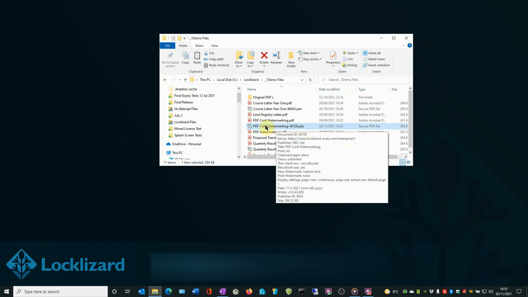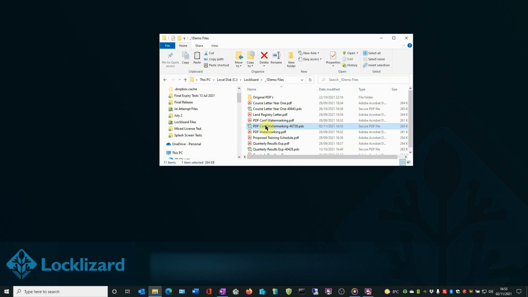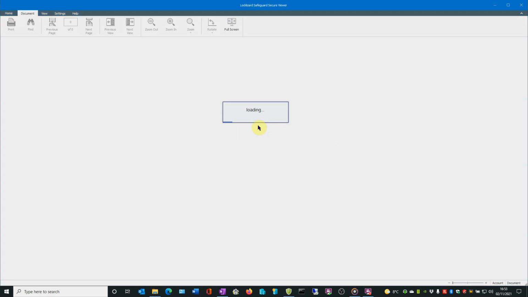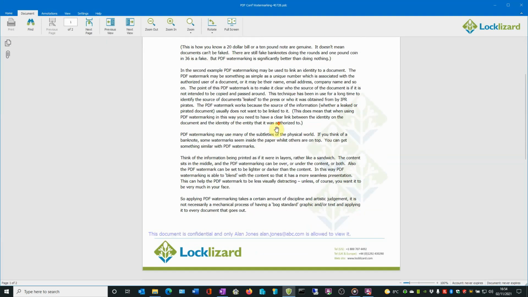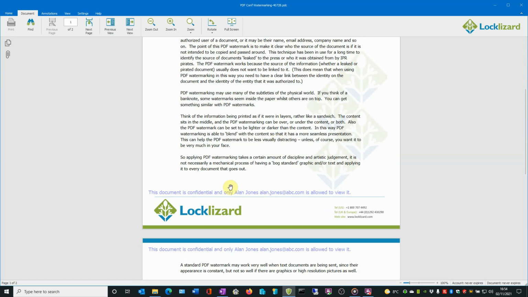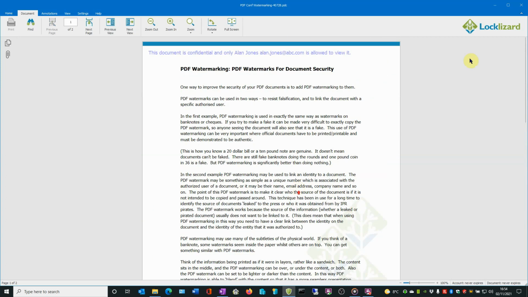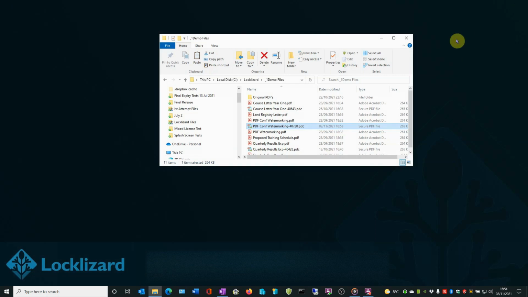If we double-click on the file, the Safeguard Secure Viewer will open and load the document. As you can see, the document is now showing the confidential watermark at the top and bottom of the page and displaying the current user's name and email address. Please note, when a document has been protected, as this one has, it cannot be edited in any way, and therefore the watermark cannot be removed. When you have finished, close the viewer, close Windows Explorer.